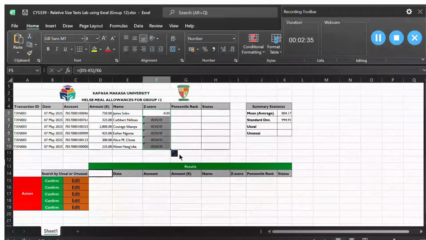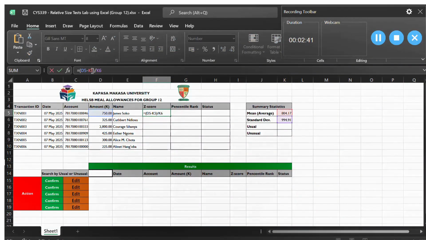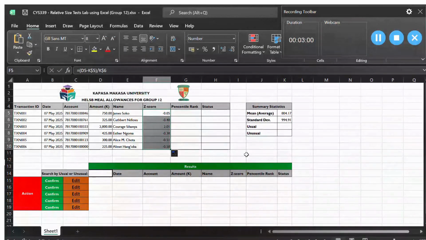So for us to get rid of this error, we're going to introduce dollar signs in between those values we don't want to increment, such as the mean and the standard deviation, because they are fixed, but these values which we are calling x will be changing. It can be 750, 325, and so on. So once we do that and drag this formula, we won't have any errors and everything will be accurate.